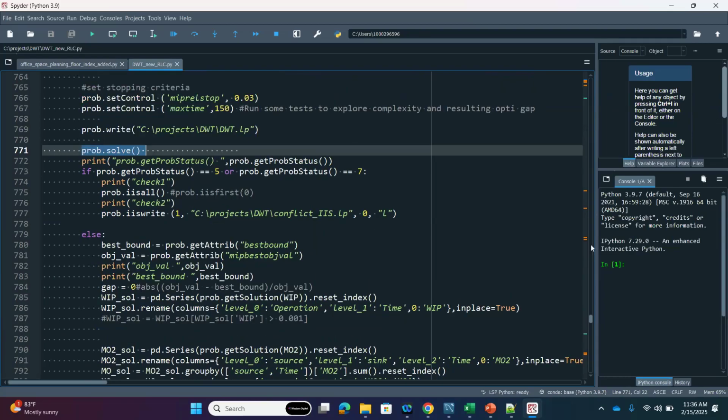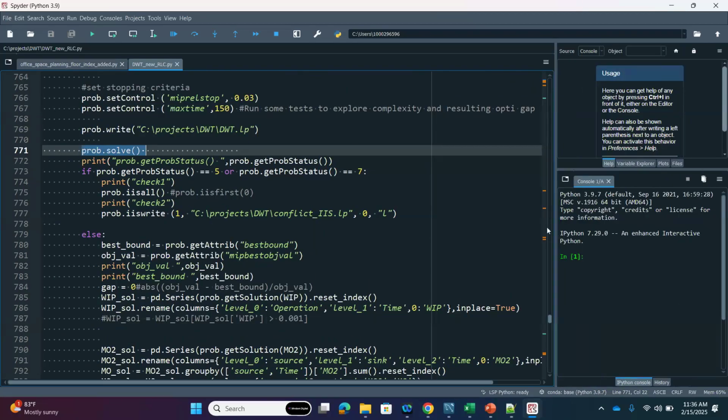Unfortunately, I cannot run this model because my license is right now not operational. So next time I'll show you. But this is how a code looks like.